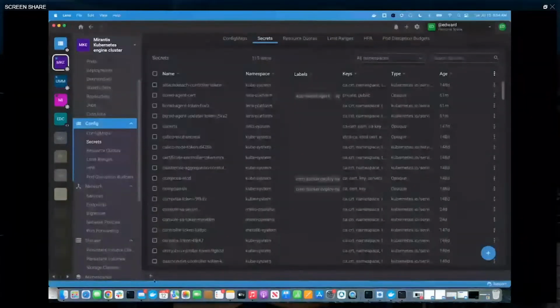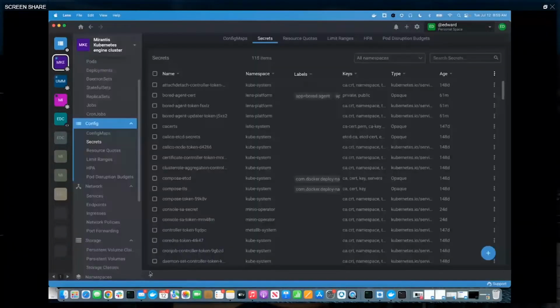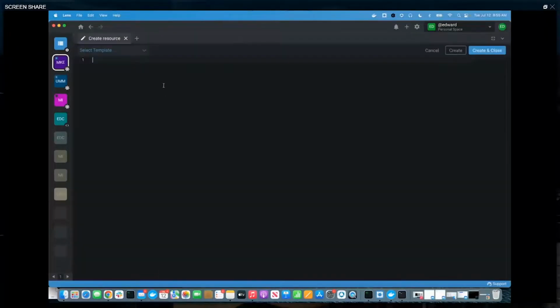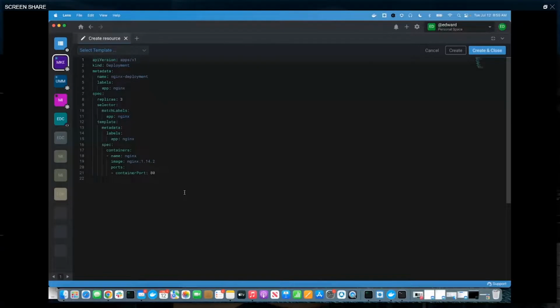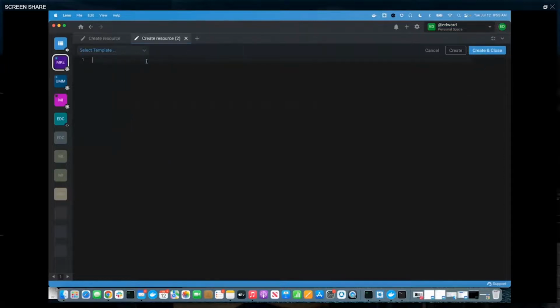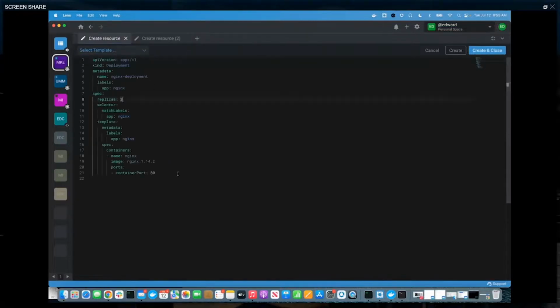You can leverage kubectl through the terminal, which is always going to connect to the correct kubectl version as well. But you can also work directly with YAML and create resources directly in Lens. So if I want to deploy an Nginx deployment directly to my cluster, I have the ability to do so through Lens. I can copy and paste, click create resource, and just for example purposes, you can bring in your own YAML, copy and paste, create and close, and it's going to deploy it successfully.